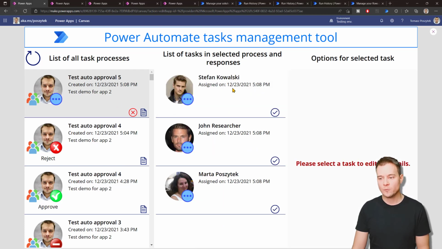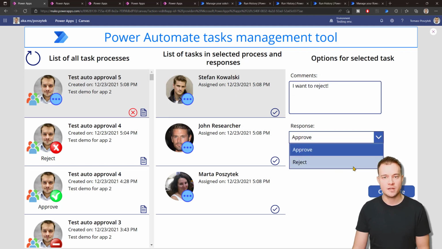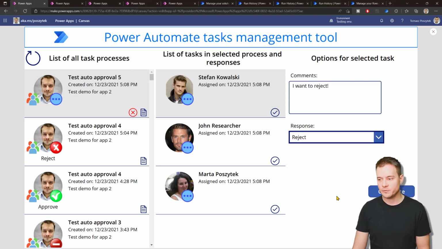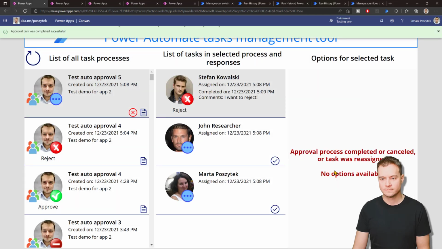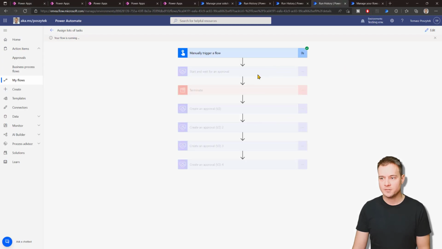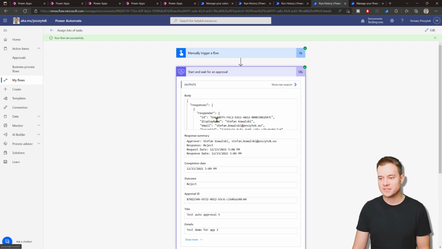Right? So in here now we have again three tasks. And then if I'd like to reassign from John, sorry, there is no such an option. This task cannot be reassigned. But Stefan can simply reject. And this way complete the whole approval process. And once I navigate back to this workflow, it should be resumed right in a moment. And so again, as you can see, there is just one responder, Stefan Kowalski, and the outcome is reject.